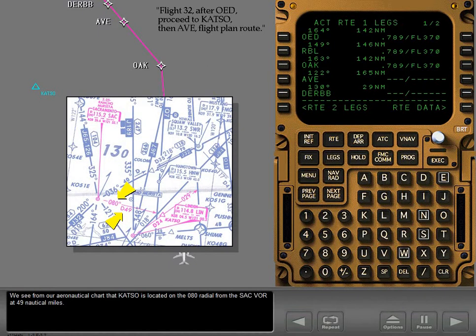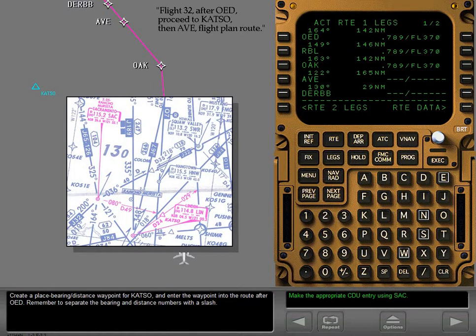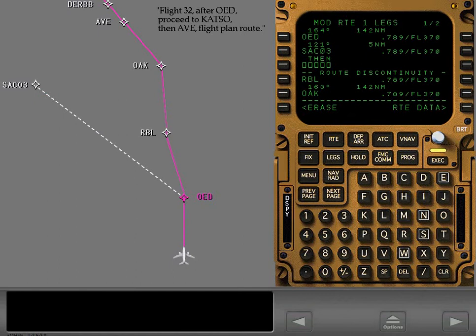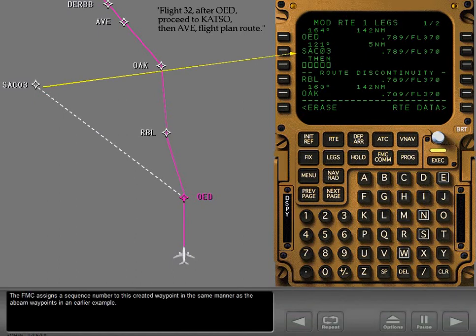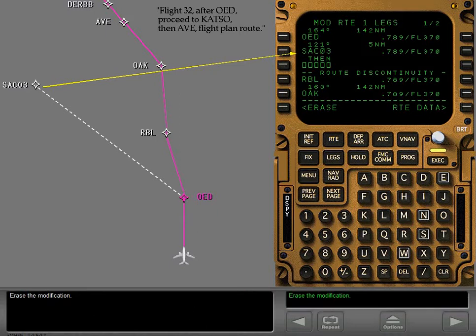We see from our aeronautical chart that CATSO is located on the 080 radial from the Sacramento VOR at 49 nautical miles. Create a place-bearing distance waypoint for CATSO and enter the waypoint into the route after Rogue Valley. Remember to separate the bearing and distance numbers with a slash. The FMC assigns a sequence number to this created waypoint in the same manner as the abeam waypoints in an earlier example. Erase the modification.